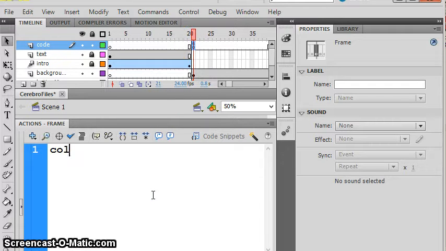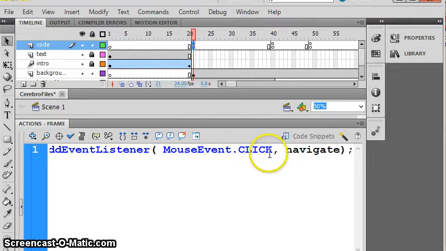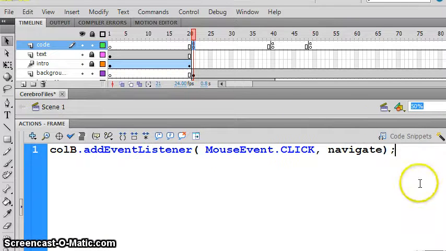Now what we need. Don't forget we named him call B, or I did, whatever you named him. We need to tell him to add an event listener. I always get that confused because it's action listener in Java. We want to listen for mouse event click. And when that happens, we need to call a function that doesn't exist yet. The function that we're going to call is going to be called navigate. And again, that function does not exist yet, but it will. So the button adds the event listener. On the click, it calls navigate.